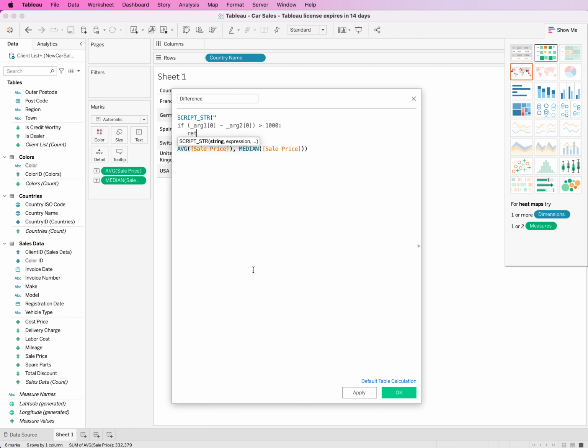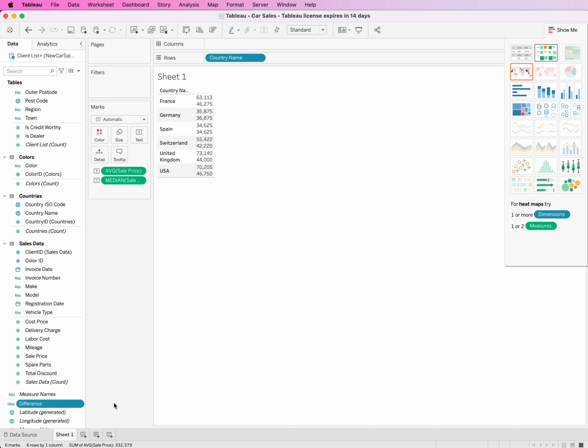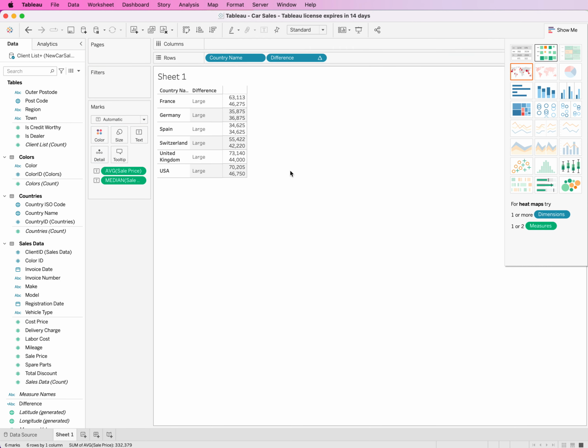then we're going to return large, else we're going to return small. And you will of course notice that the syntax that we use in here is Python syntax. So I'm going to say OK, and then I'm going to add this one to the visualization.